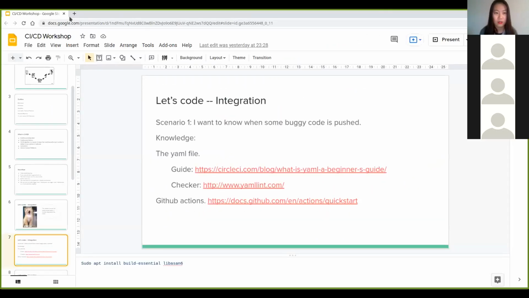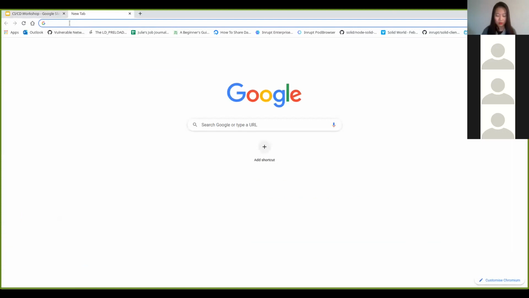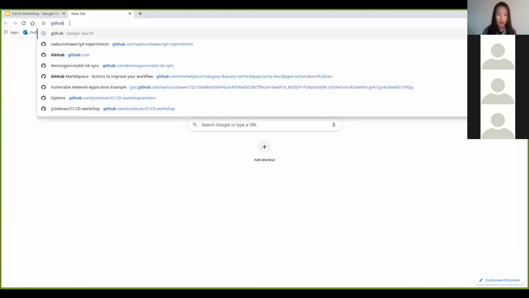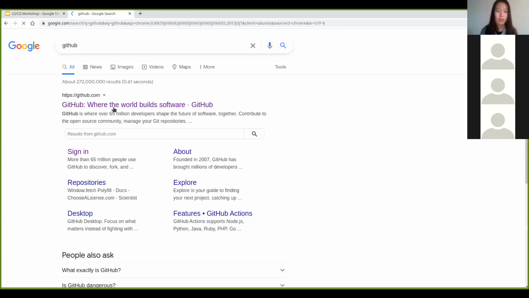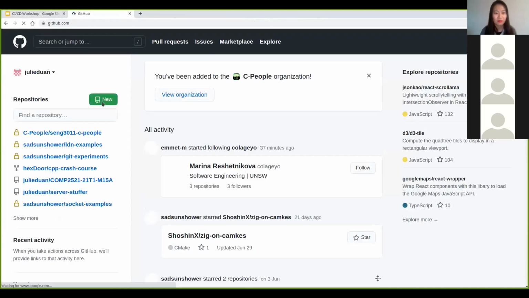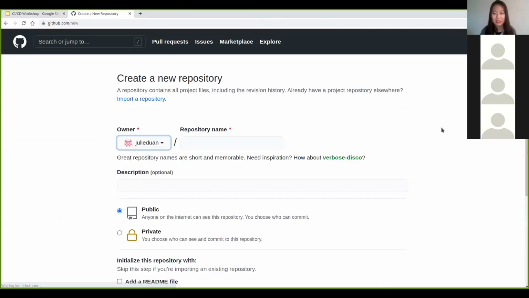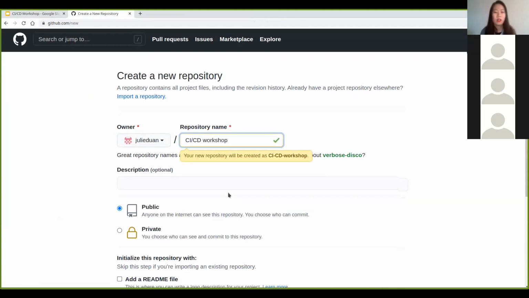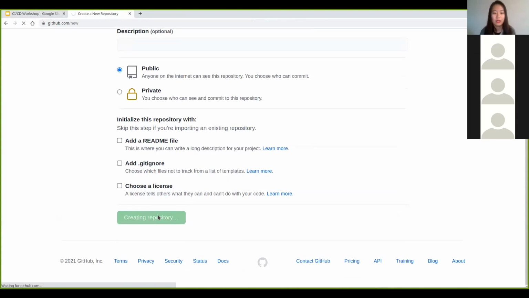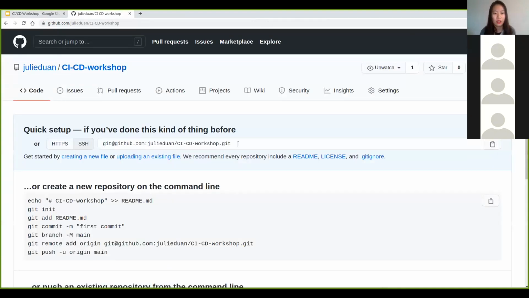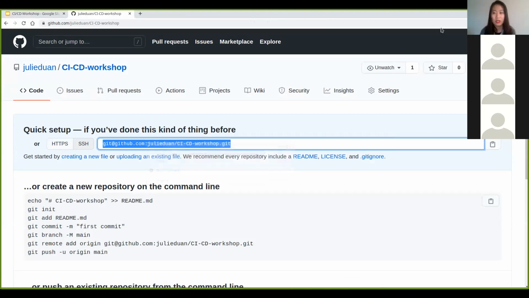Okay, so we're gonna start from scratch. So I'm gonna go to GitHub and then create a repo. CI and CD workshop, and then create it. Okay, and then copy it.